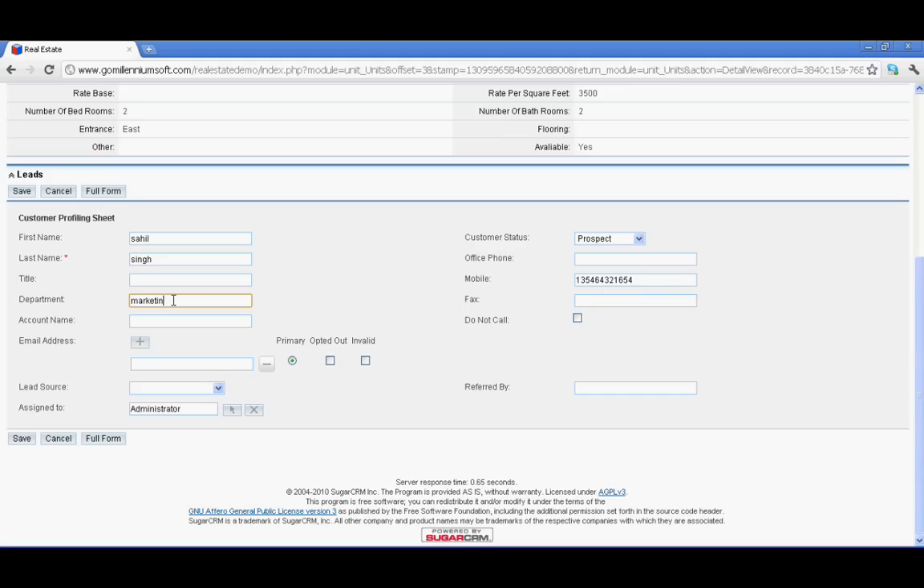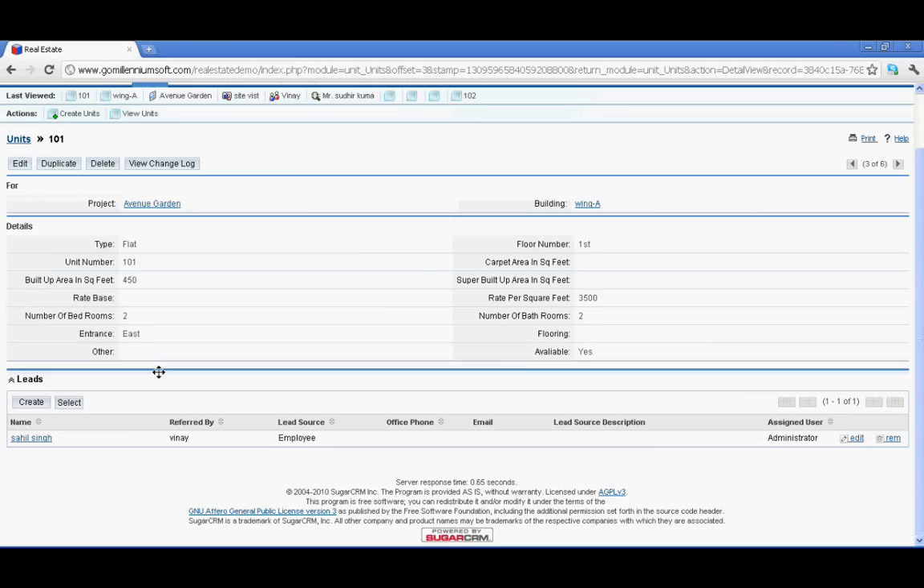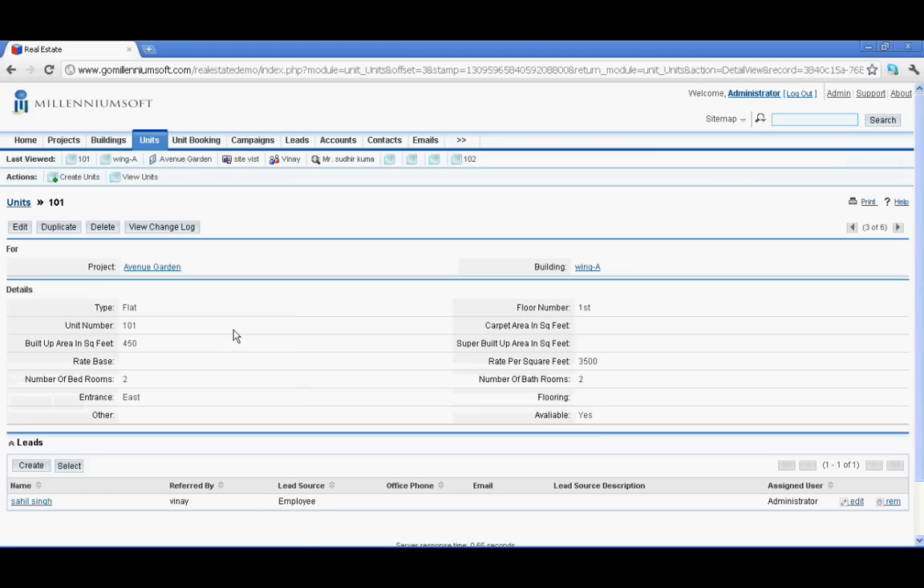If you want to edit these tabs, it's also possible. If you want some tabs, you keep them; apart from that, you can remove them also. The lead source is also important to find out at the end. You can assign the lead to the administrator or to a particular executive, and give those details here. Now you have seen that for a particular unit you got a lead.